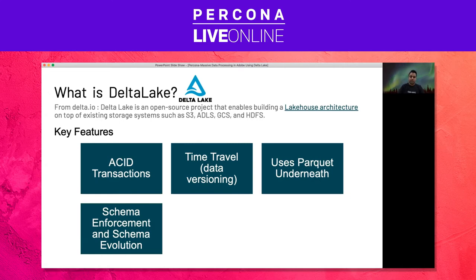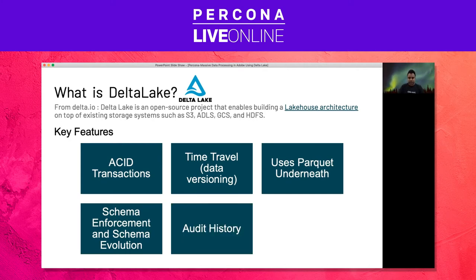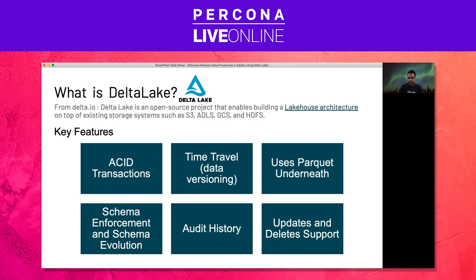It also has schema enforcement and schema evolution, which makes it a very good thing, specifically even if you have your own catalog. Like the transactions, plus the time travel, it also gives you a bit of auditing, which helps you track down which writer made which change on the table and so on. The biggest thing of this whole thing is that you get updates and delete support. What does that mean? We'll see that in the next slide right now.